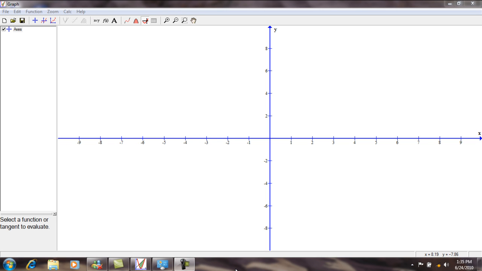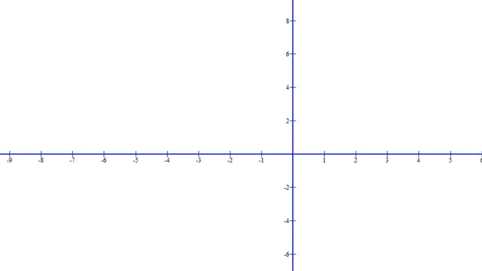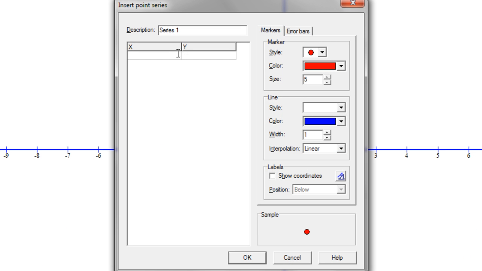The first step is to press the icon labeled Insert a Point Series, as shown by the cursor. Please note that this icon is only used when one has a set of coordinates and needs to display the graph. As you can see, a new window appears. Here one can insert values of x with the corresponding values of y.